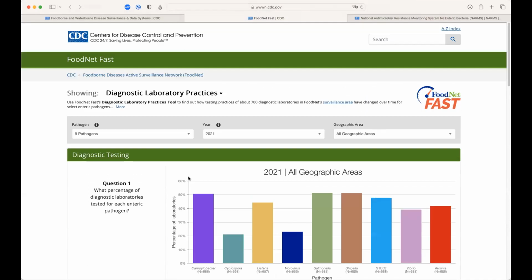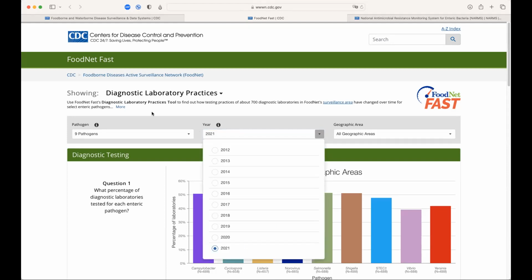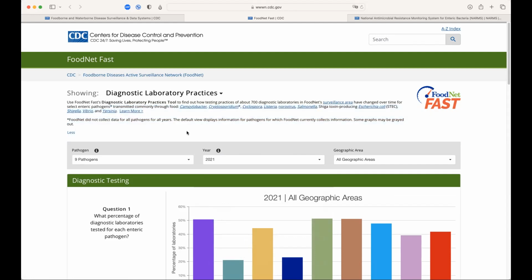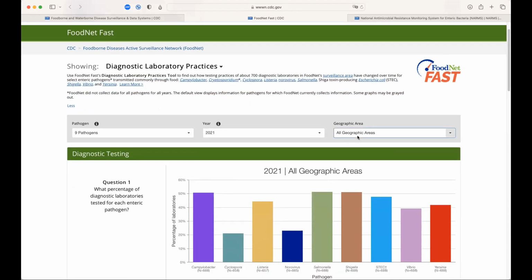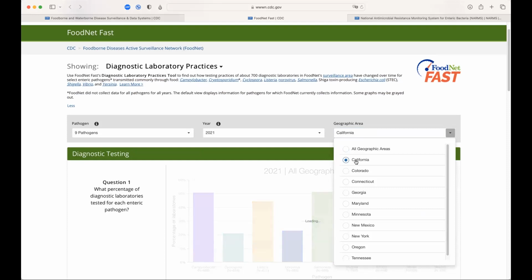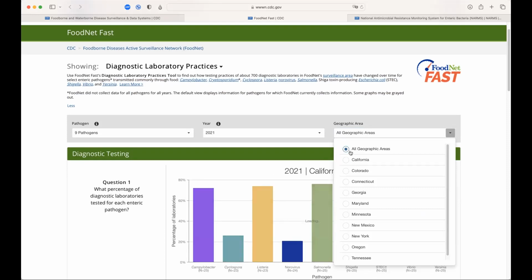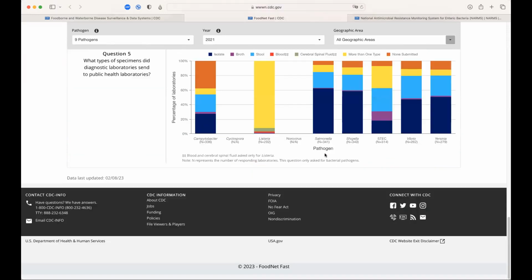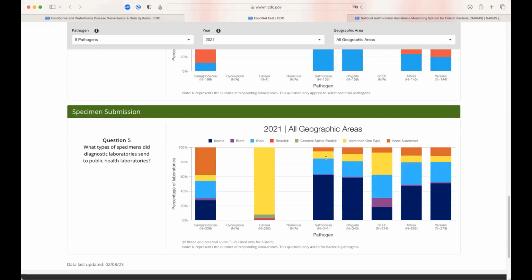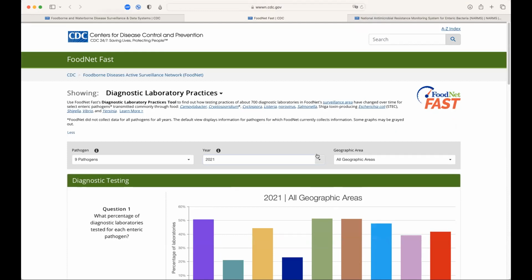So how would you cite this? Now, we're just looking at a dashboard of the data for 2021. If we expand here, we see that we can make this more specific to, say, California. And so how would you cite this? Well, first, what is this? And how would this be formatted?